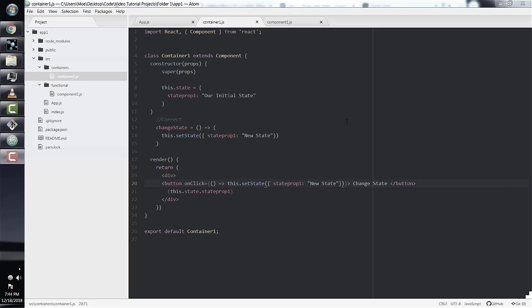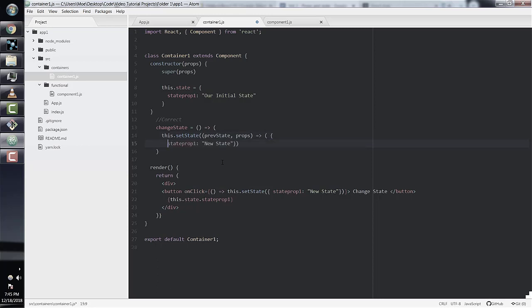So let's go over another aspect of changing state, which is changing the state by referencing the previous state. Let's go through an example to understand how this works in practice. So refactor your code to the following. In this code, we're essentially using an arrow function inside of our setState method.